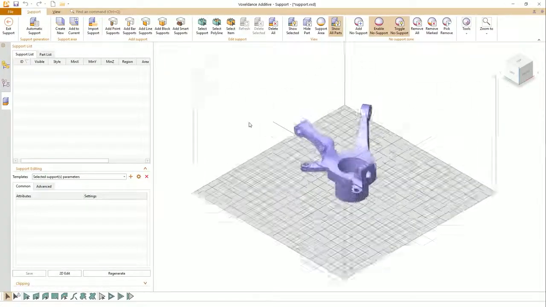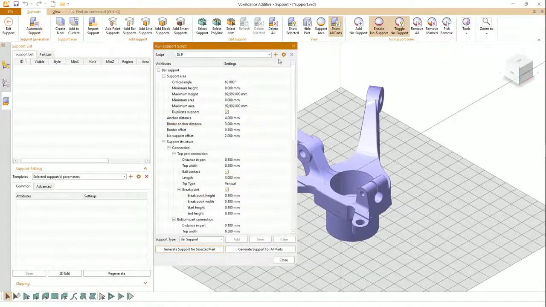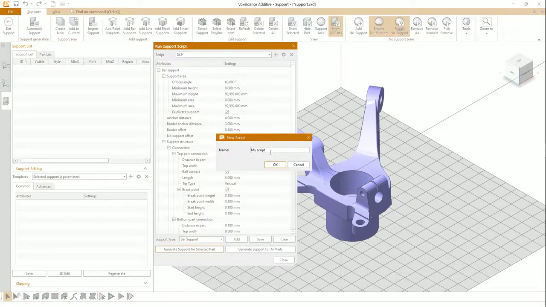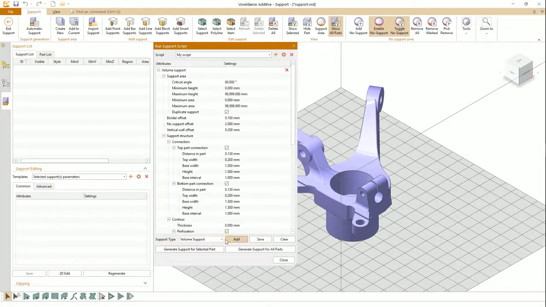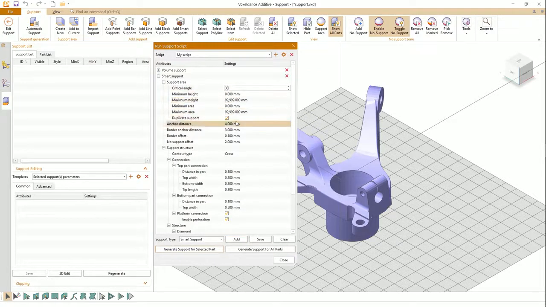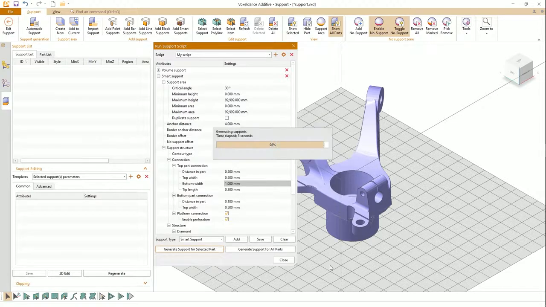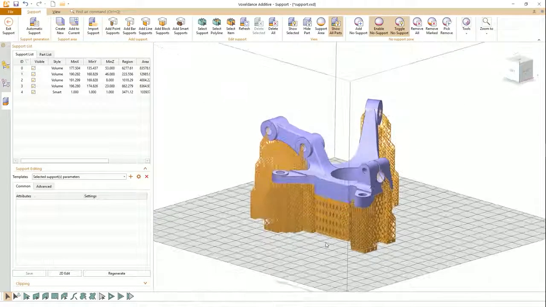Go to Support module, open Automatic Support, then create a new support script. Add one or more support types to it. Once support types added, you can modify the parameters and save. The script is now ready to be used anytime in the future, and generate support with a certain support script. Voxeldance Additive will automatically create supports accordingly.